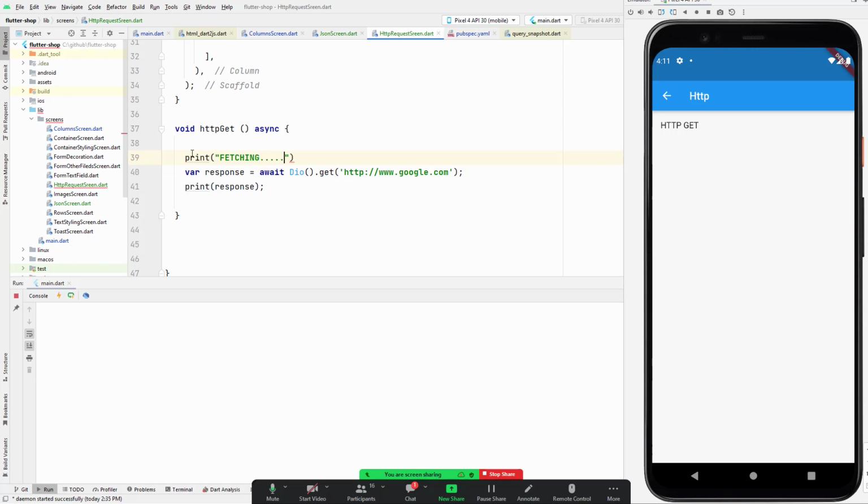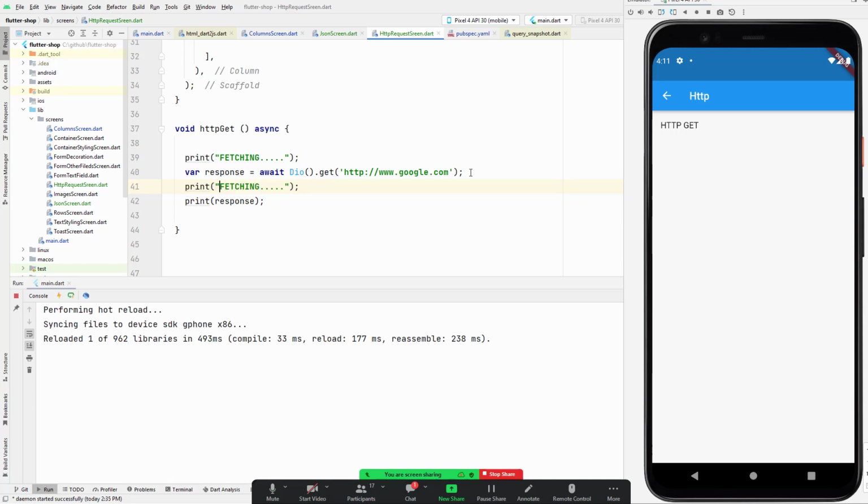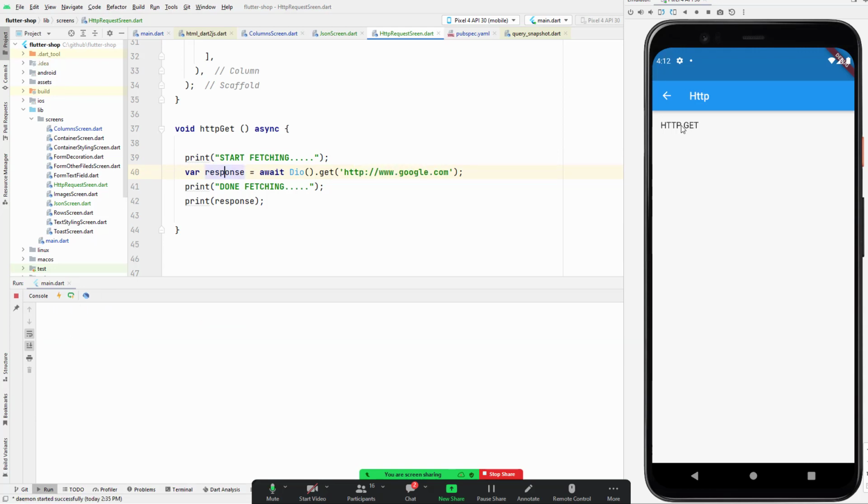So you will have to expect, of course, a delay, because it is going to the internet to collect the data. And then after it finishes, I put done fetching, something like this. Then put here start fetching and done fetching. The main point here is it's going to collect everything that is inside google.com and put it in this response object.